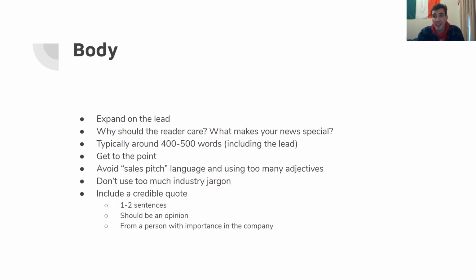And then also, this is very important, it includes a credible quote. The quote shouldn't be too long. It should be about 1 to 2 sentences. More likely than not, it's going to be an opinion, and you want it from a person with importance in the company. You don't want just some Joe Schmo talking about your product. You want hopefully a C-level executive, if not someone that has decision-making power within your company.